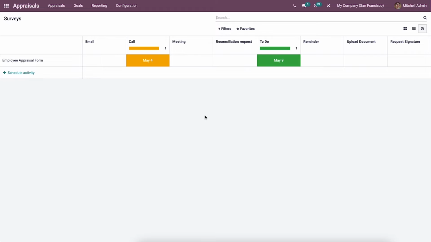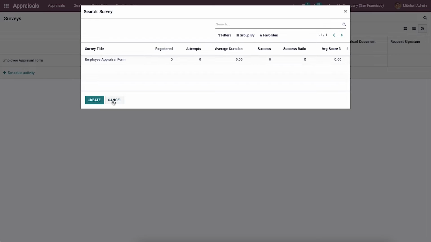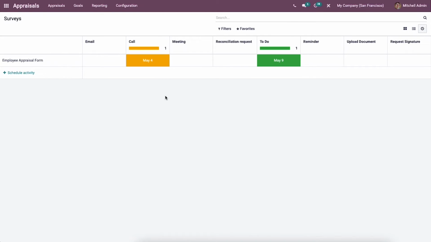Here we can see that the activities are scheduled in several forms such as email, call, meeting, reconciliation request, to-do reminder, and so on. You can schedule a new activity by selecting the plus Schedule Activity button. The activity dates inside each survey are visible from the activity view before you.